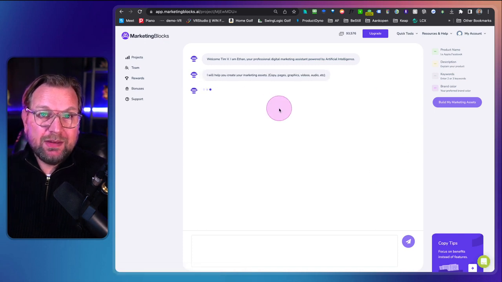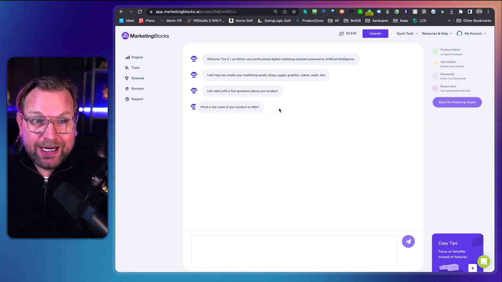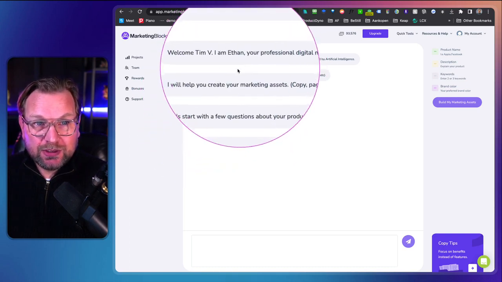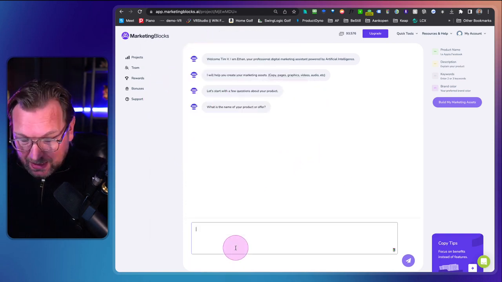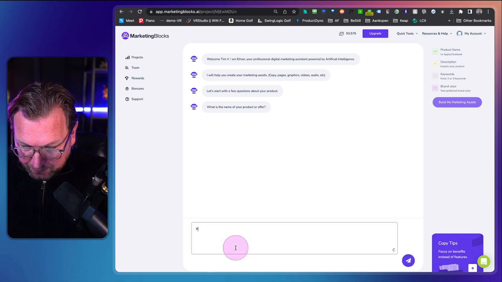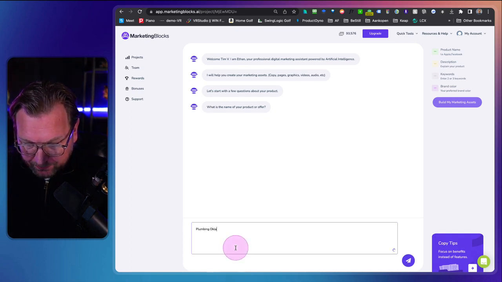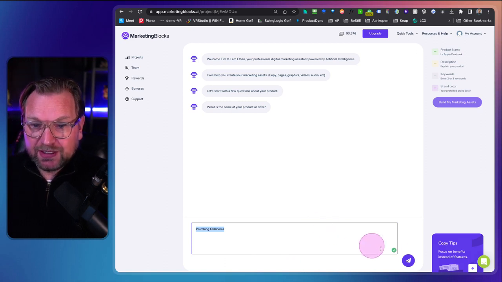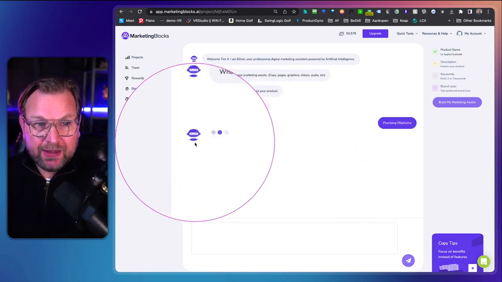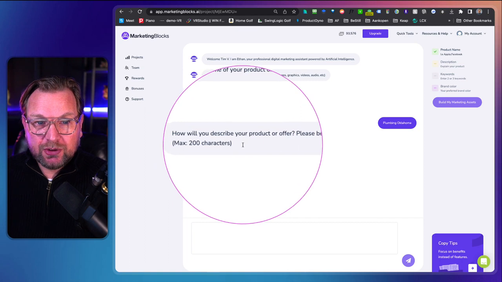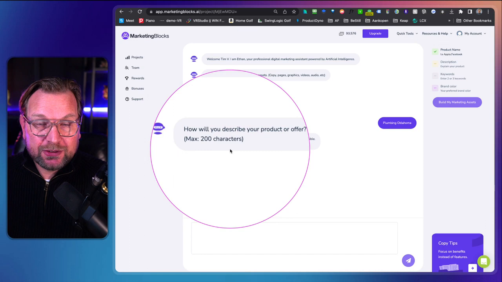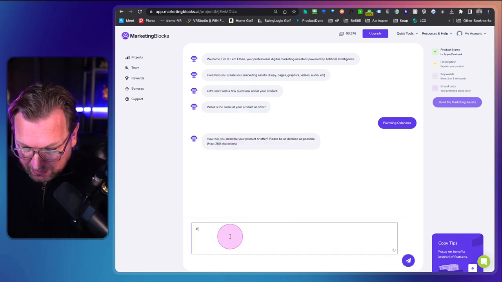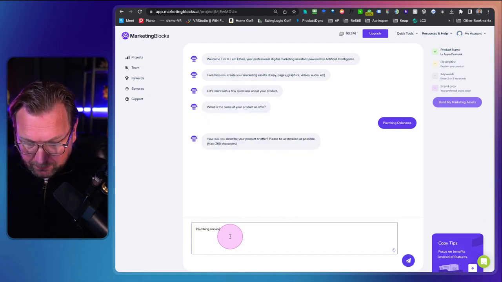So here you get the bot asking you, the AI engine is going to ask you some questions. For example, here it's going to introduce itself and then it says, what is the name of your product or offer? So I'm going to call the name Plumbing Oklahoma. This is the name of the company, for example. I'm going to hit enter. And now the engine is going to ask me, how would you describe your product or offer? Please be as detailed as possible, max 200 characters. So I'm going to say plumbing services, Oklahoma.